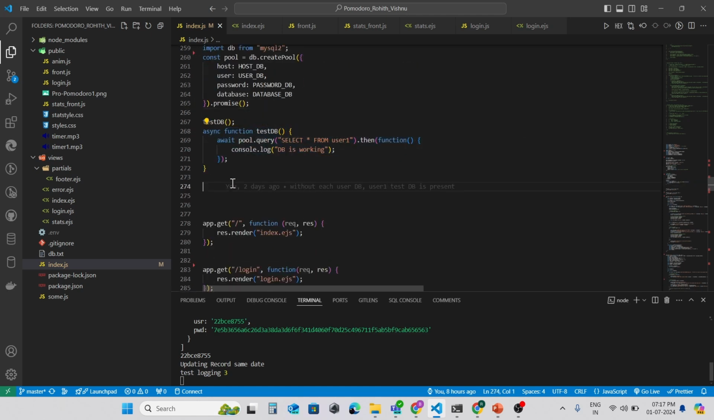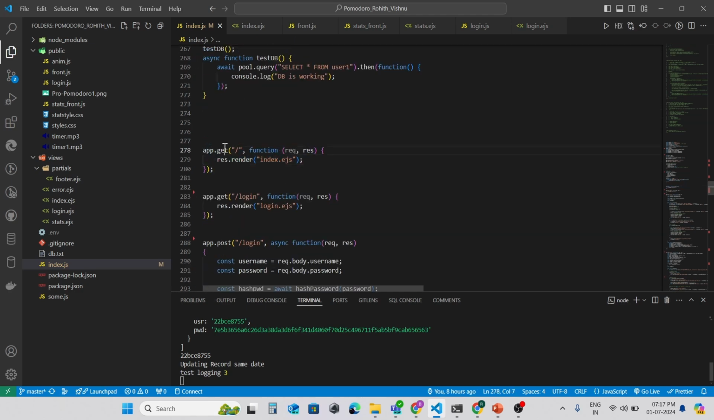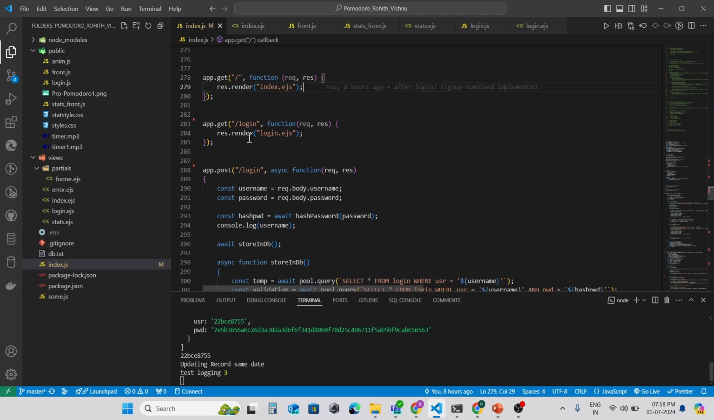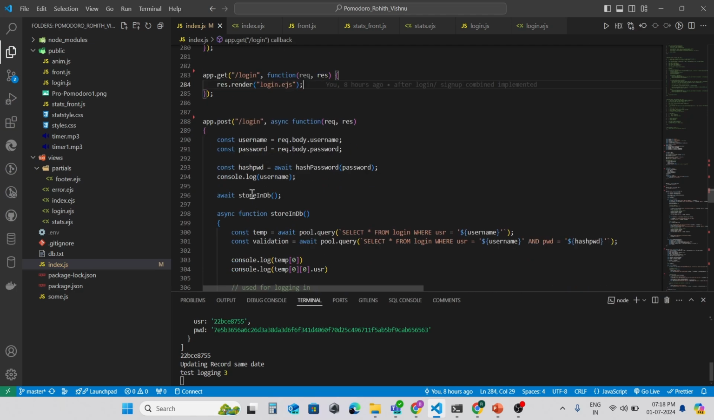This is just a test to check whether my database is working or not. I've used the .then function to test it with a select all query. So this is my route handlers. With .get, if the user visits index directly, it provides index.html, and login provides login.html. It's as simple as that.